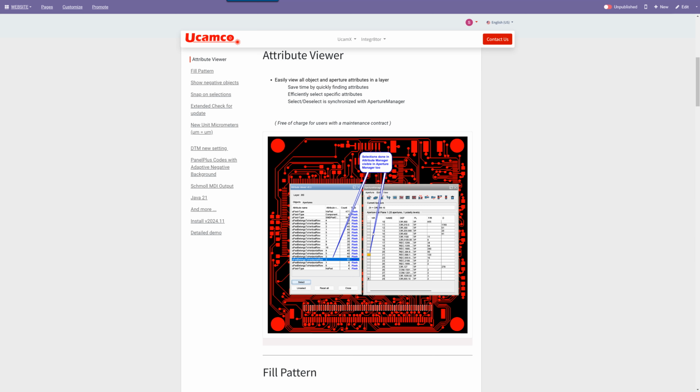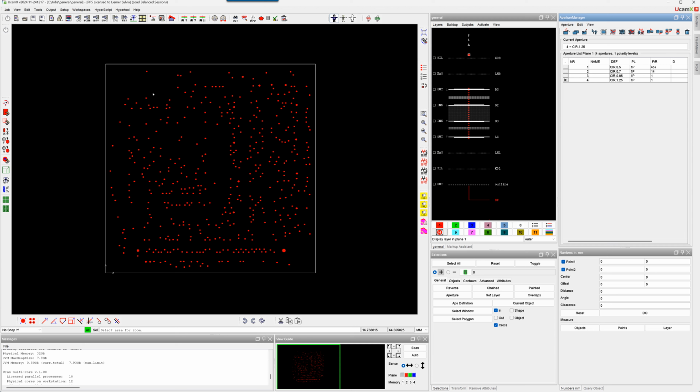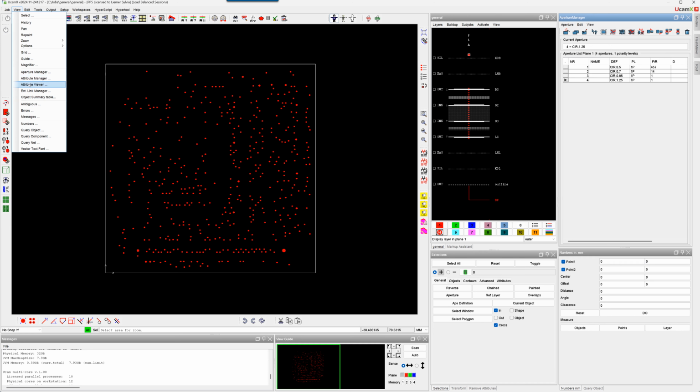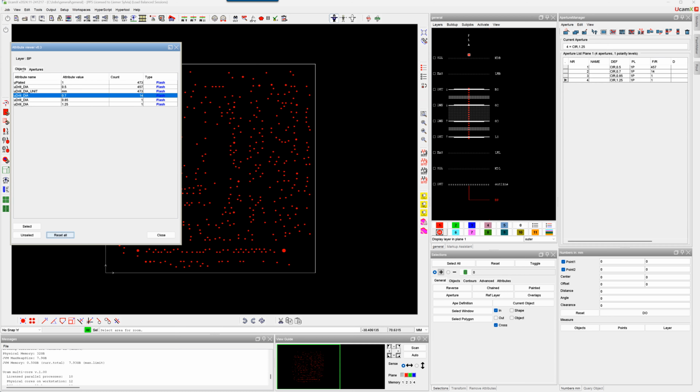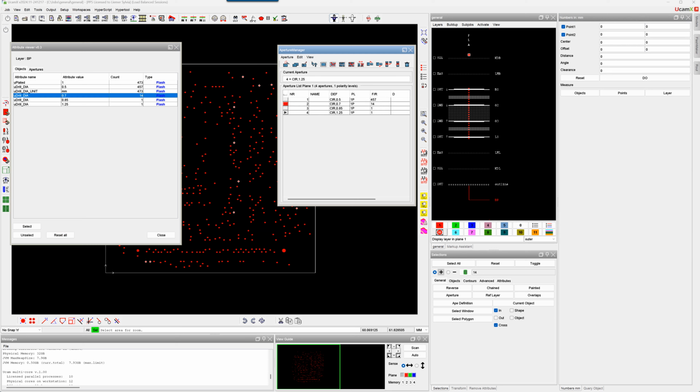Let's have a look. I will use the drill file of this job. With View, Attribute Viewer, I open the new feature. The active layer BP is directly shown and I can have a look at all the existing object or aperture attributes. I can select them and they are selected in the data, and I have the direct response in the Aperture Manager.